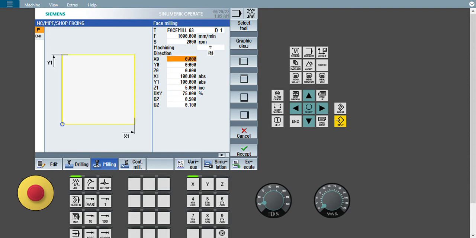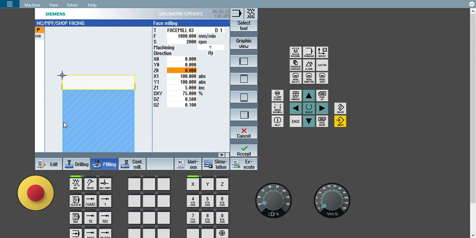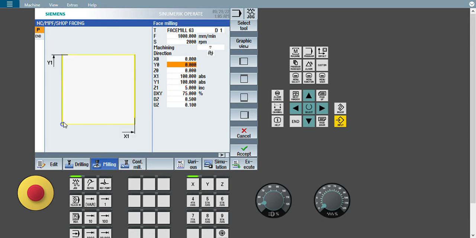Great. X0 is 0 as per our convenience, or as per our offset. I am taking it 0 0. Second option is Y0, 0. Z0, 0. Great. These are the three inputs as per my animation that I am giving here. Then X1. X1 is the X directional length of my workpiece, 100 mm. 100 mm, fine, absolutely fine.